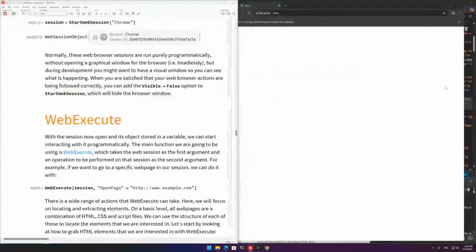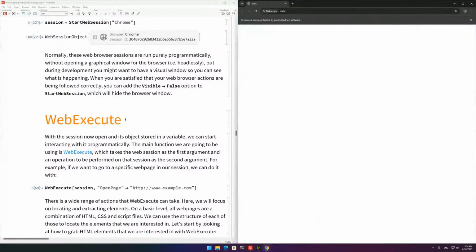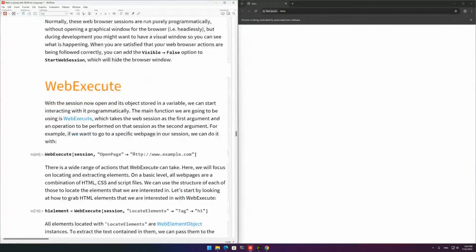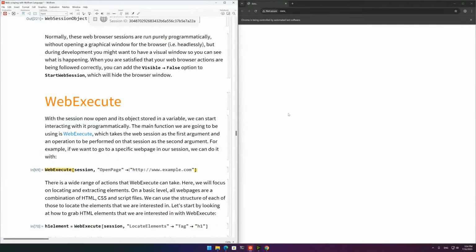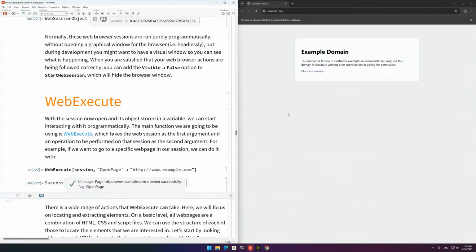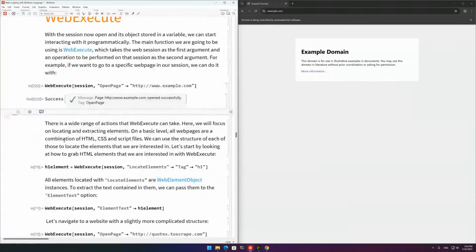I'm going to keep my notebook on the left, and I will have the Chrome browser on the right. So when I evaluate the code, you can see what happens in the browser. You don't have to guess. So let's evaluate that function. And we can see that our browser has navigated to that web page. Pretty cool. Let's keep going.